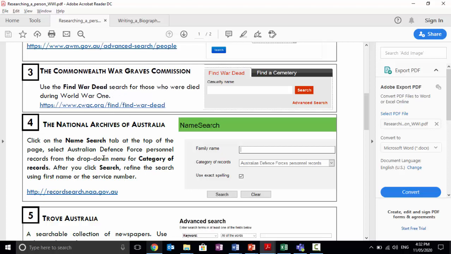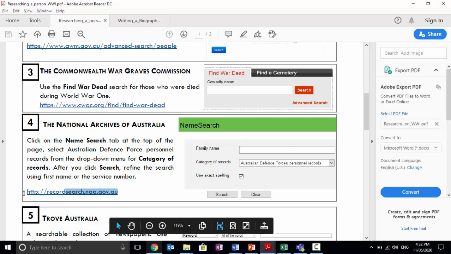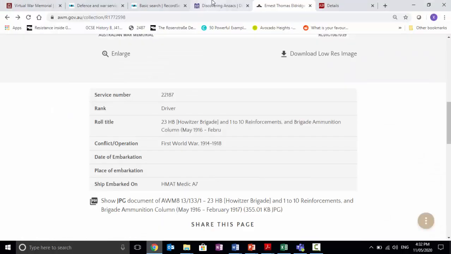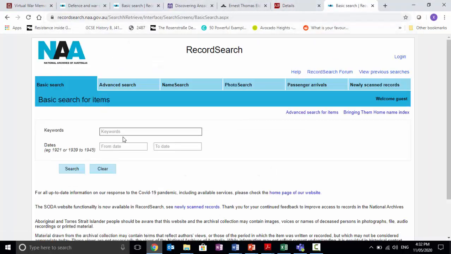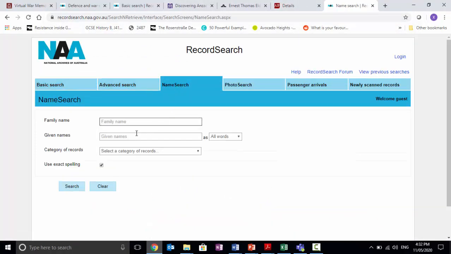If for whatever reason your person has got a little bit more of a history behind them, you can go to the National Archives of Australia and copy that hyperlink, and you can just go across, open up a new tab, and search that. For keywords, we can go name search or basic search. Let's go with name search. We might be able to find it. It is Eldridge, and his given name is Ernest.